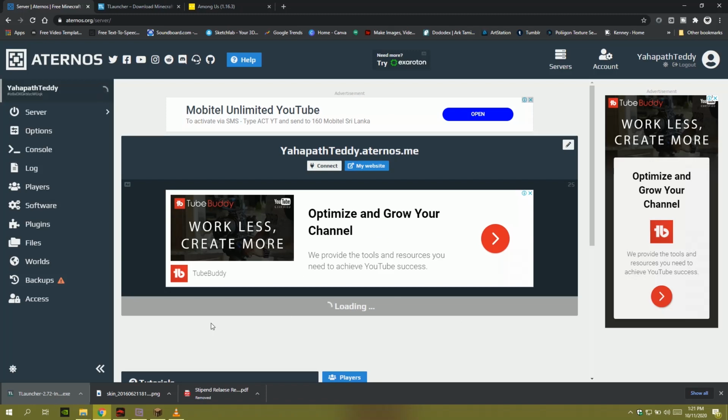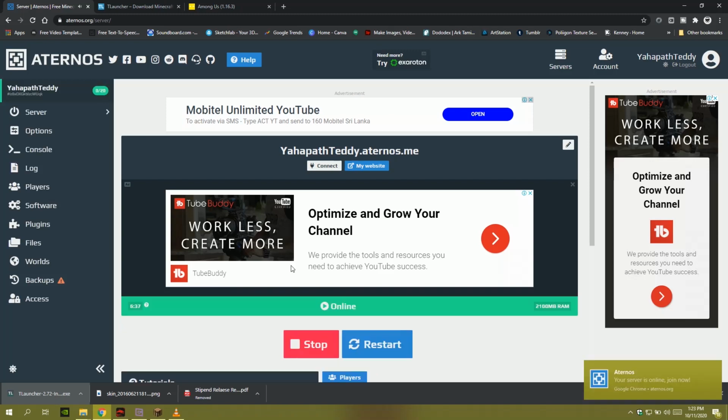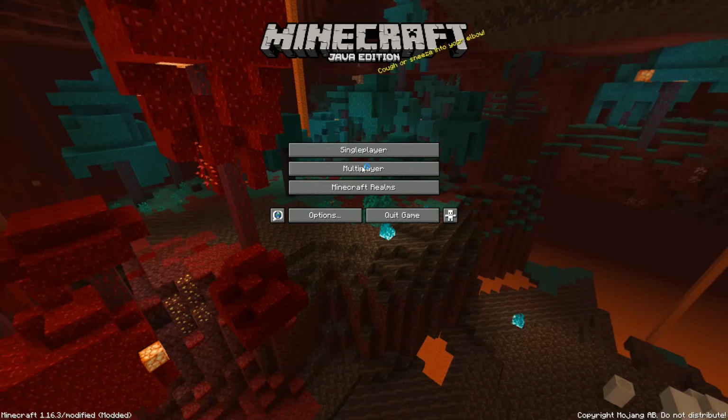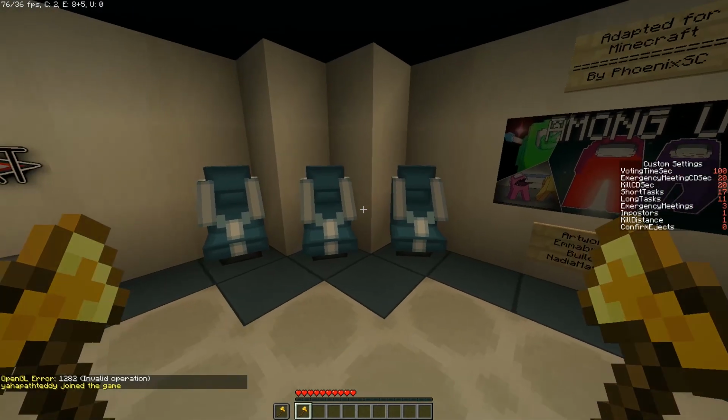Okay, I'm going to speed up this process. Okay, now the server is up. You can just copy this link and go to the server. Multiplayer. I already added my server here, so I just need to log into it. See, it's working.